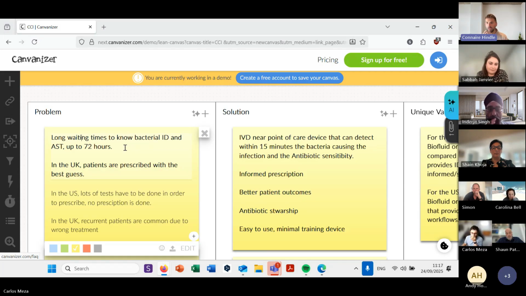As well as some other stuff. But Indy, the one question I've always got for you guys is, in the problem statement, think about the who. Who is this for? Really think about your customer. And then the other one is, so what? What does that mean? What's the impact of that? What's the result of that? Long waiting times to know bacterial ID and AST, up to 70. So what? Why is that a problem? It could be that that's not an issue. Why do we need to know it sooner? It's really about thinking about that.